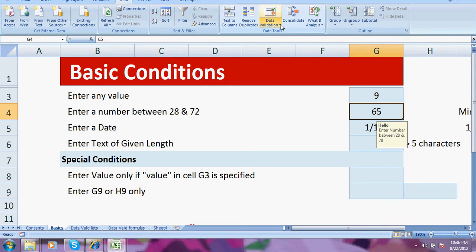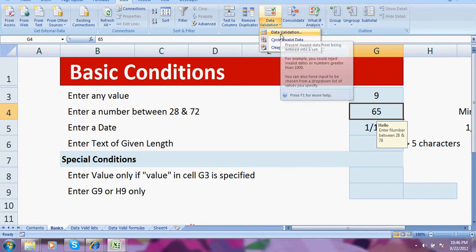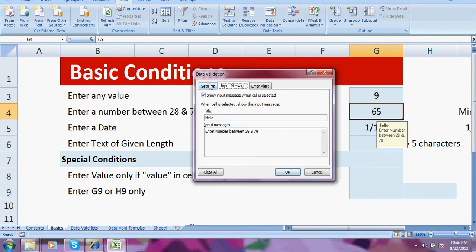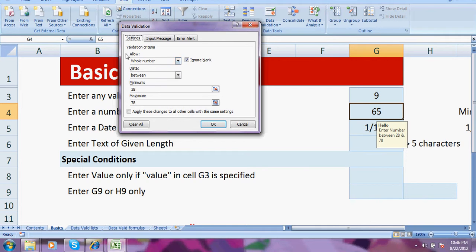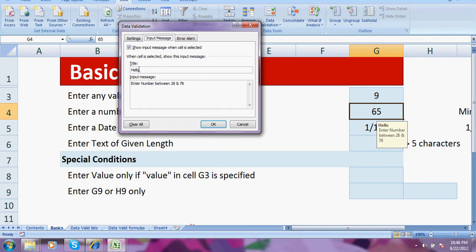If I go to the data validation for this particular cell, in the settings we are allowing whole numbers between 28 and 78, and in the input message we have mentioned the title as hello and the input message as enter number between 28 and 78.